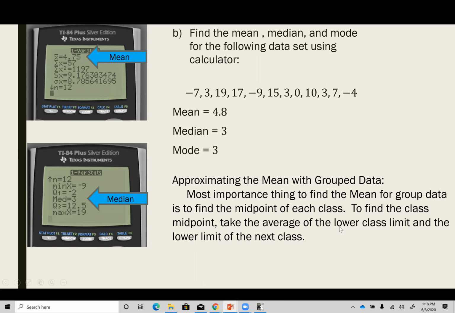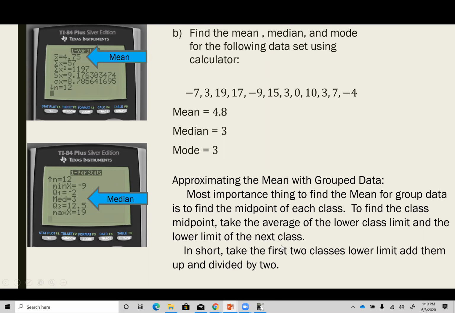Basically, they tell you to take the average of the lower limit of the first class and the lower limit of the next class. In short, take the first two lower limits, add them up, and divide by 2. You take the two items, add them up, and divide by 2. Then you take the next number, add them up, and divide by 2.